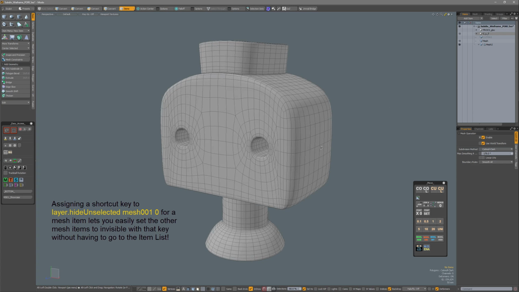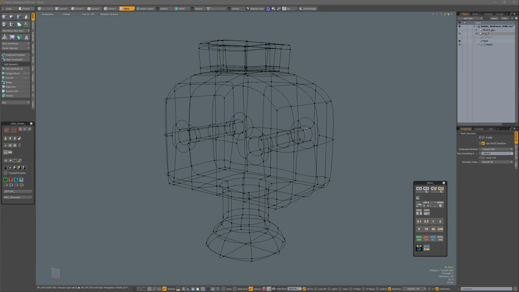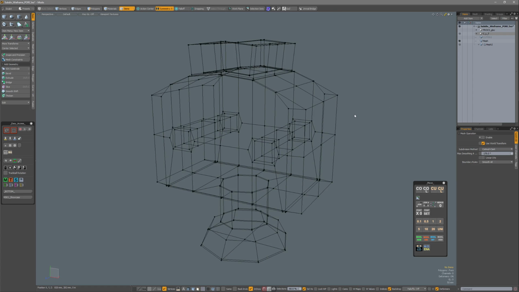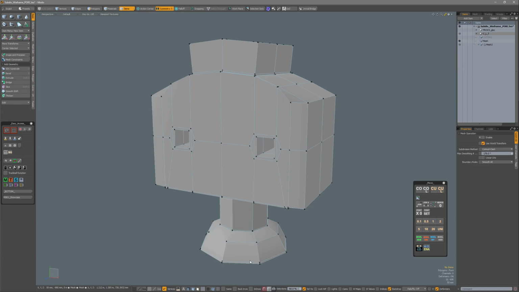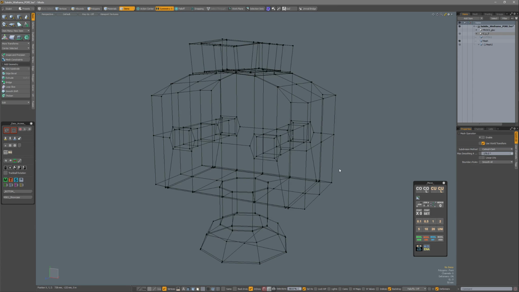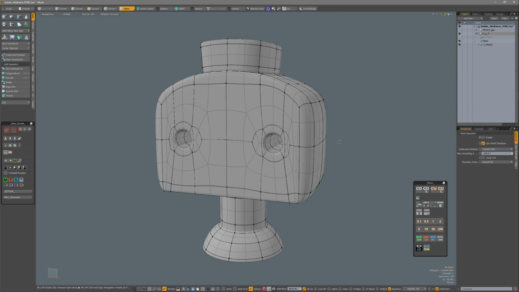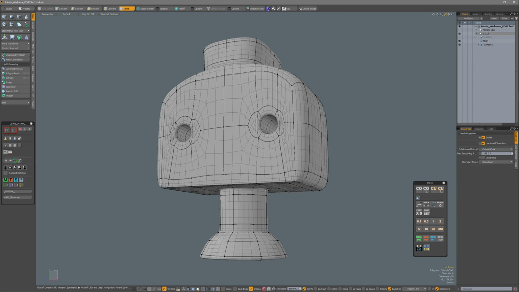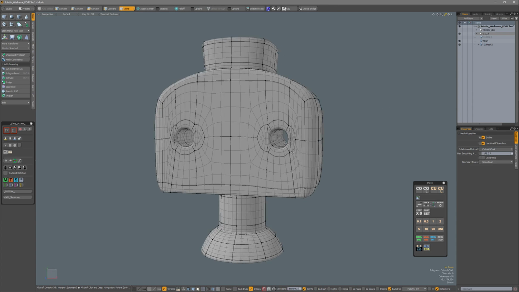If I enable my second subdivide, disable that second subdivide, go back to the view of my base mesh, turn off independent drawing, turn on independent drawing. So with this method, you can actually see your subdivided wireframe while working on a low resolution cage mesh.